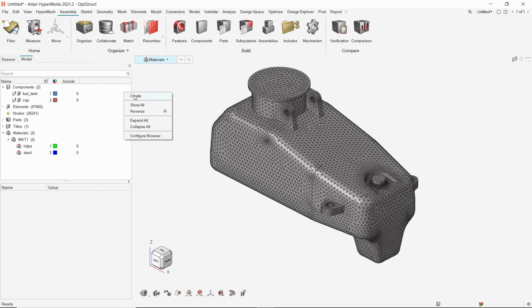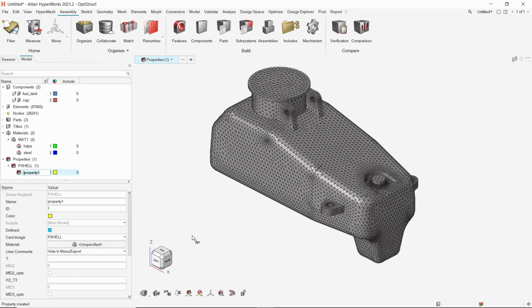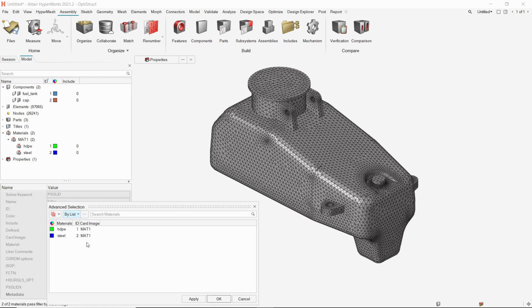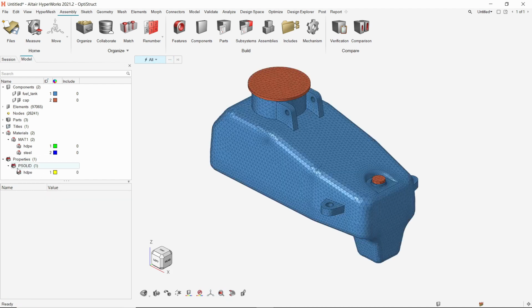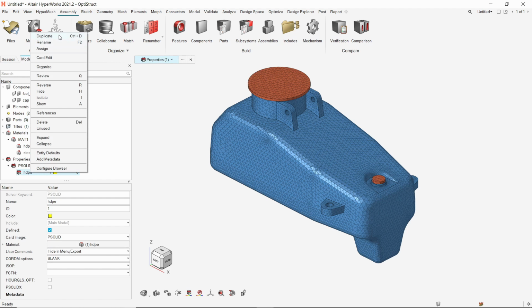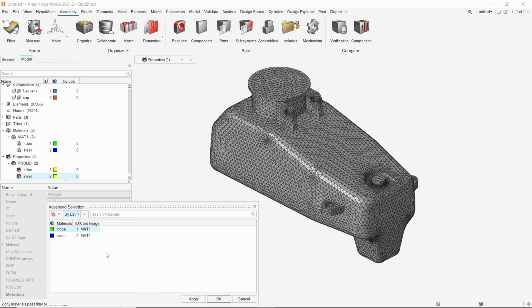Let's create a new property. As we are using solid elements, switch the card image to P-Solid. Select the HDPE material in Material Selection box. Now duplicate this property for the metal caps and enter a new name. Change the material selection to steel.